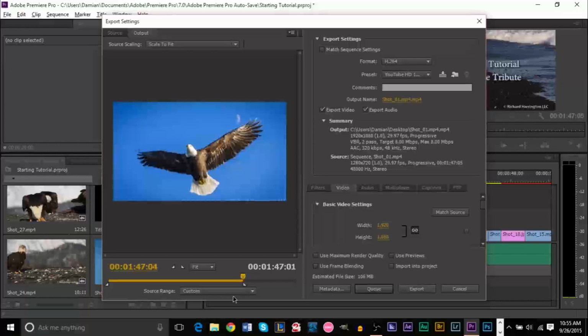So there we go. So we're going to use custom, because with custom we basically created our own little area. But most of the time, if everything goes correctly, you click entire sequence, because you won't have this black at the end. I probably just screwed something up.